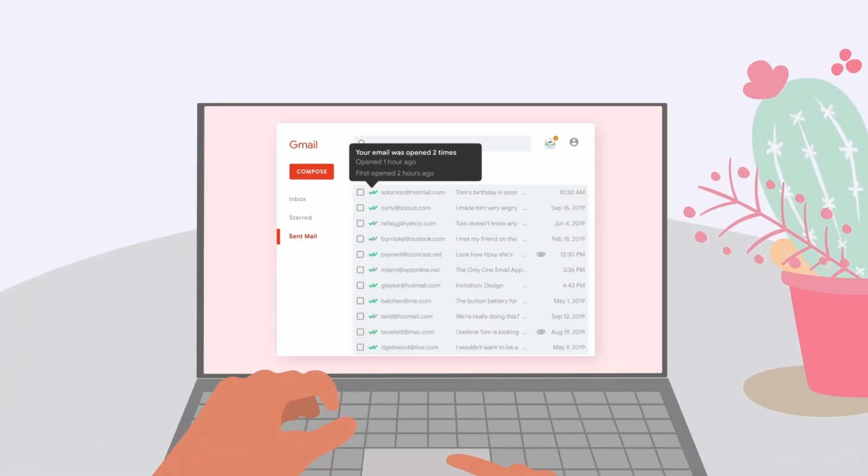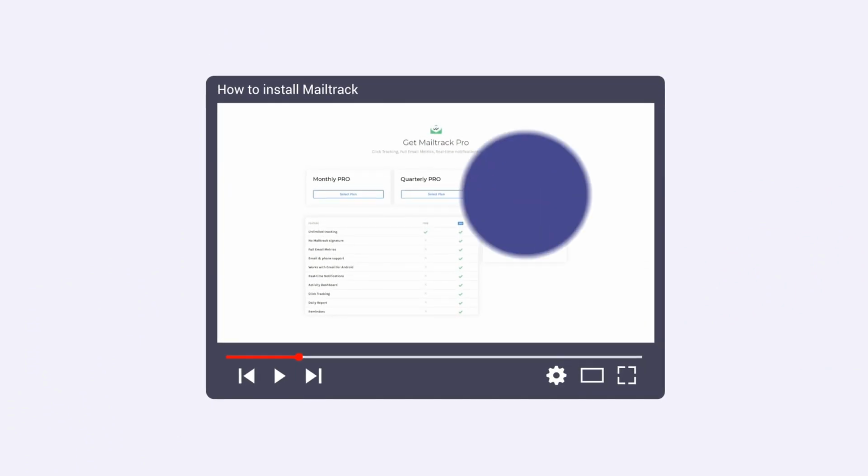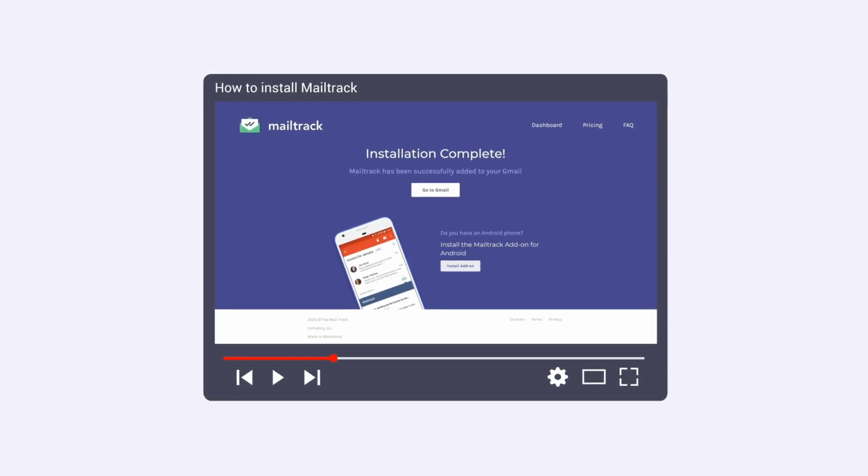If you haven't installed Mailtrack on your computer yet, you must do this before enabling it on your smartphone. Just visit mailtrack.io from your computer and follow the instructions.